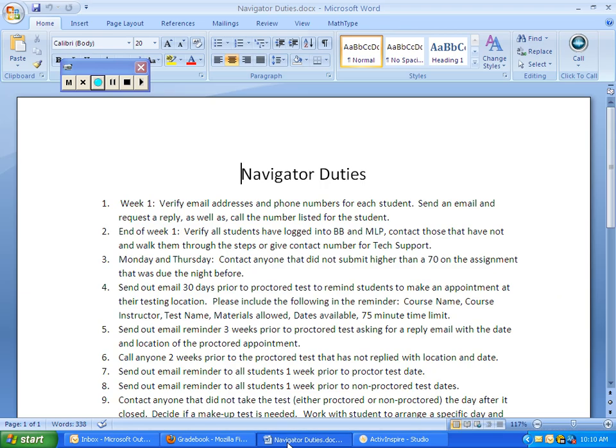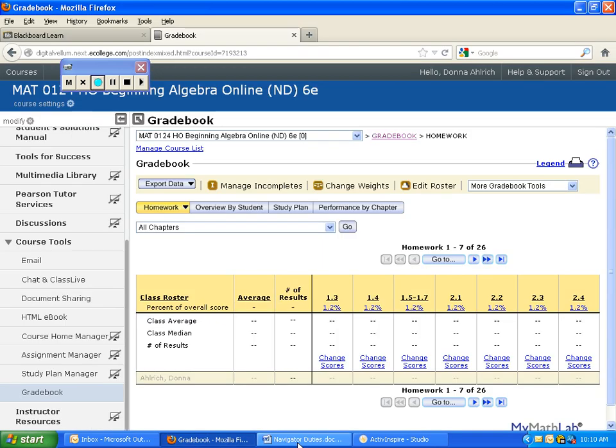Mondays and Thursdays, we need you to contact by email anybody that did not make a grade of 70 or above on the assignment that was due the night before. So, again, to do this, we would simply come back to the grade book. These will be numerical scores that you will see, and you can very quickly go through and just see who made what and then email those students.